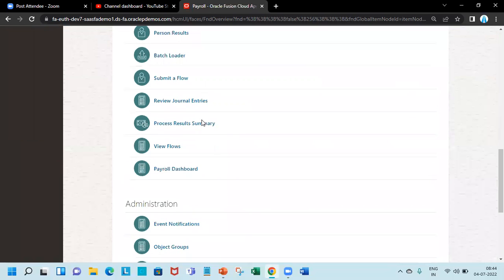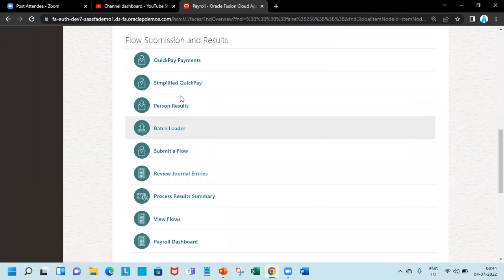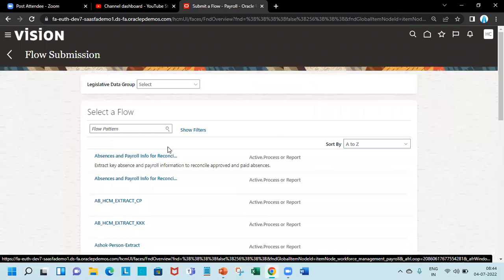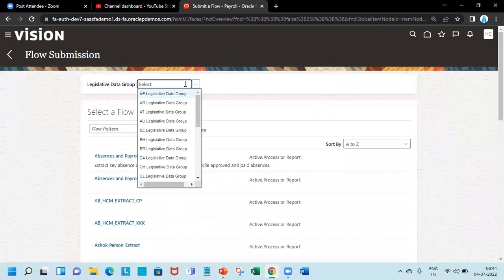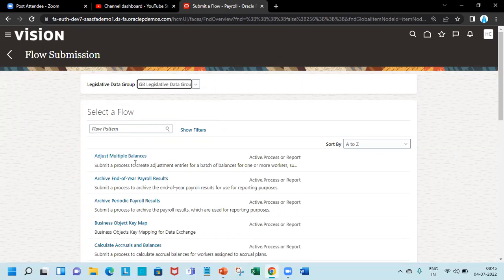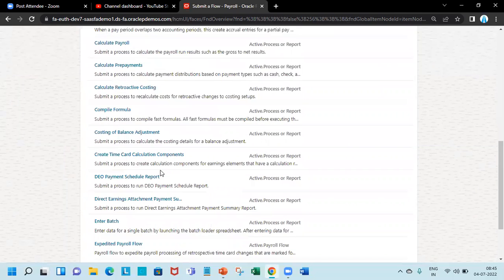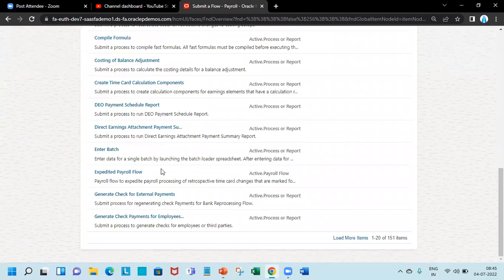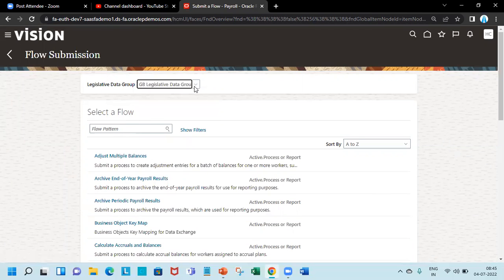So let's try and submit a flow now. I go to submit a flow. Can you see this? Submit a flow? Yes. So I click on submit a flow. And here I can choose a legislation for which I want to submit. Let's say I want to submit for GB. These are all for GB, that is Great Britain. If I want to submit for US, I will have to change this to US.